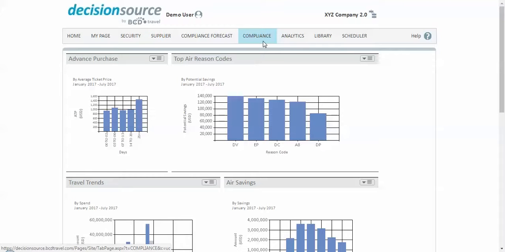The Compliance tab will show you traveler behavior on a single screen without having to run a bunch of reports out of the library. The data you find here will be similar to what's in the Compliance forecast, but instead of forecasting what might happen, this shows you what actually has been ticketed and invoiced. In other words, transactional data. So let's take a look at what you can find on this tab.